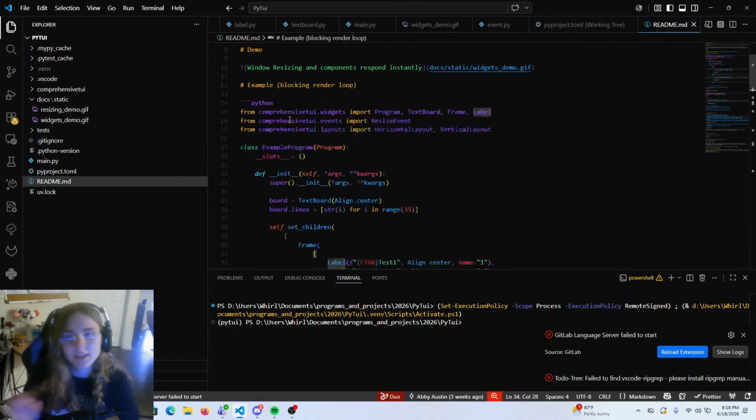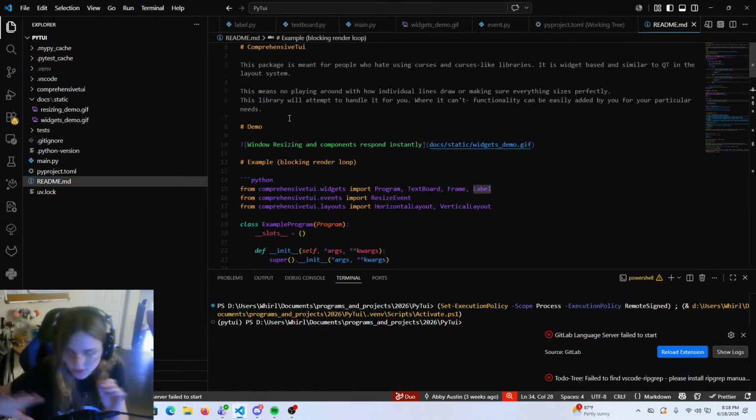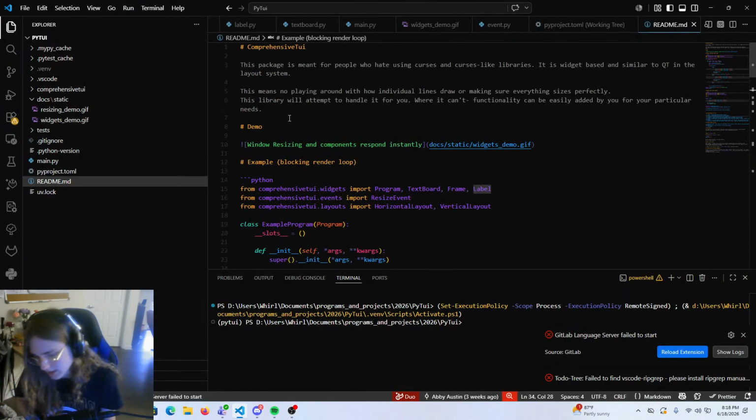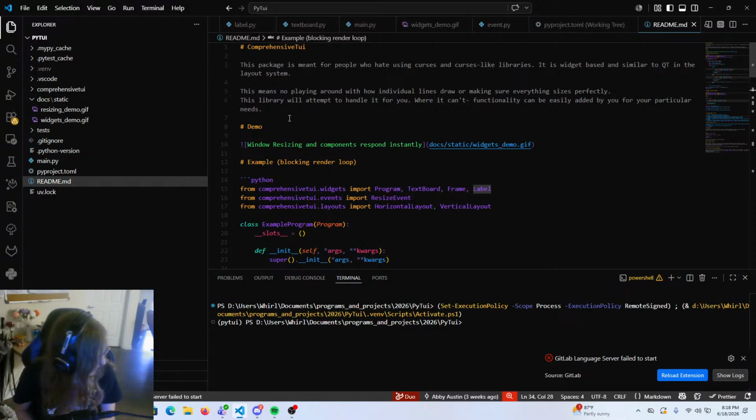Okay, we're gonna work on this TextUI library. The biggest thing that we need to work on is solving for the sizes of everything. So it's gonna be a fun time.